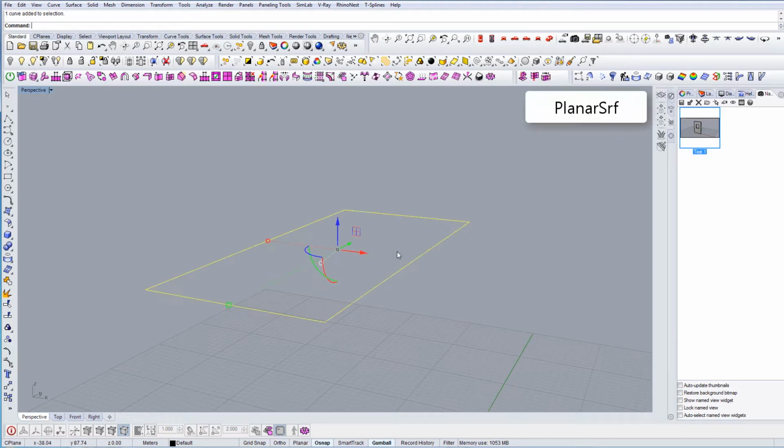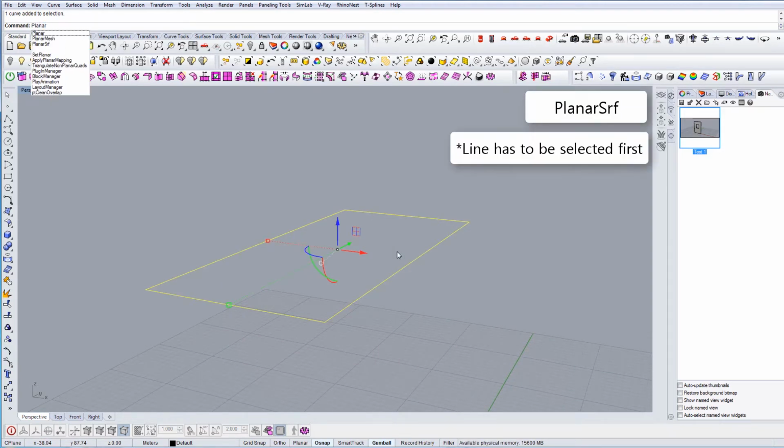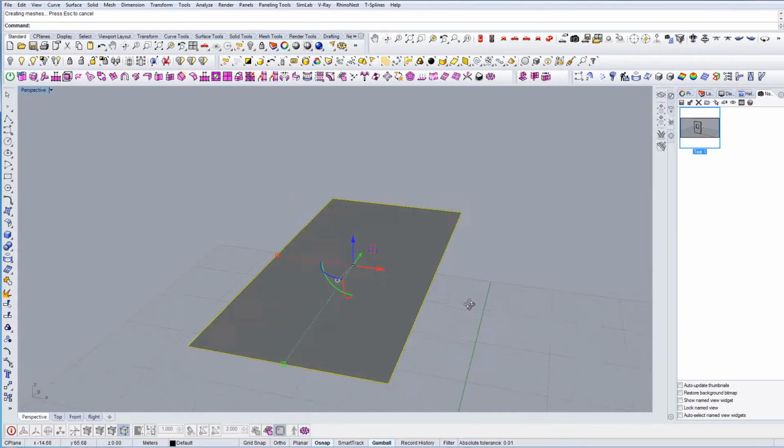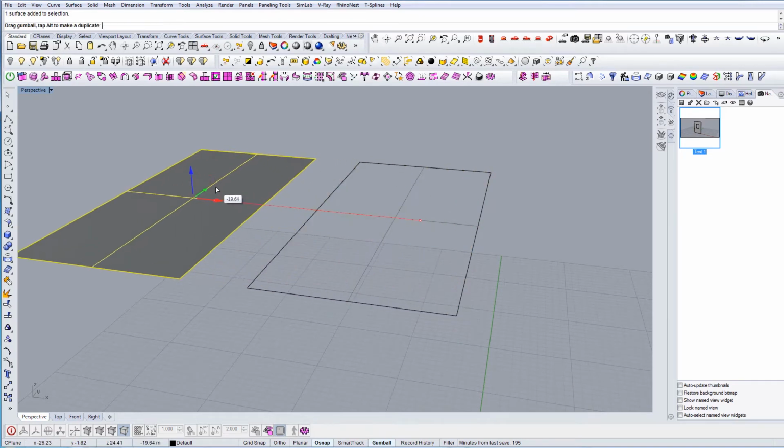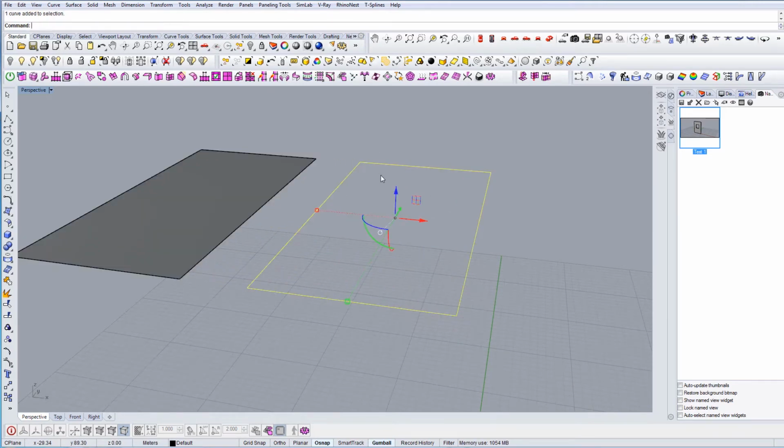We just type planar surface, enter, and here it is. So now you have this plane, and you have also the curve that you use to create it.